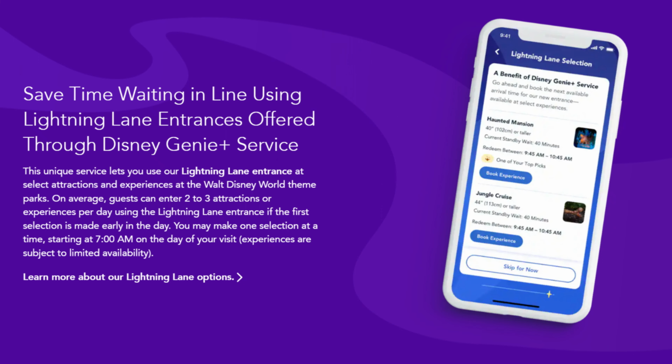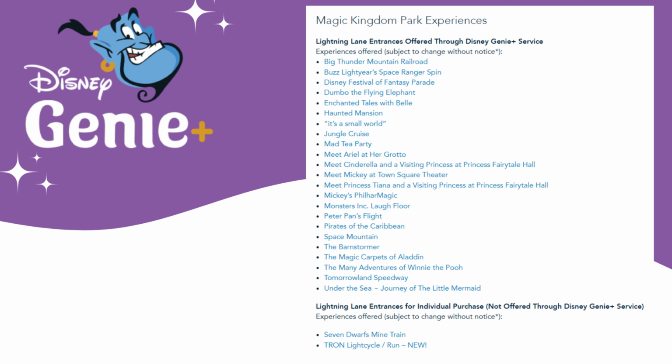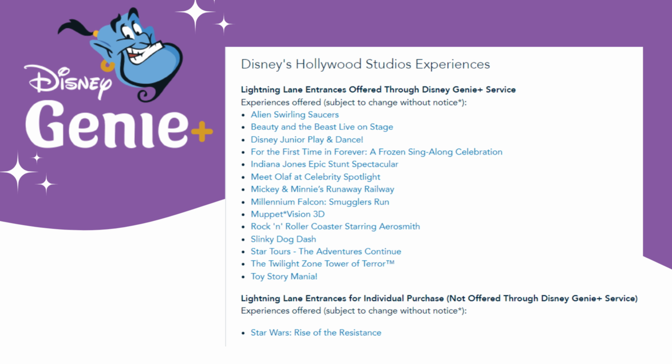But what about individual Lightning Lanes and virtual queues? What are those? Let's start with individual Lightning Lanes. So not every ride is included when you buy Genie Plus. The most high demand attraction at every theme park is a separate fee. These are called individual Lightning Lanes.